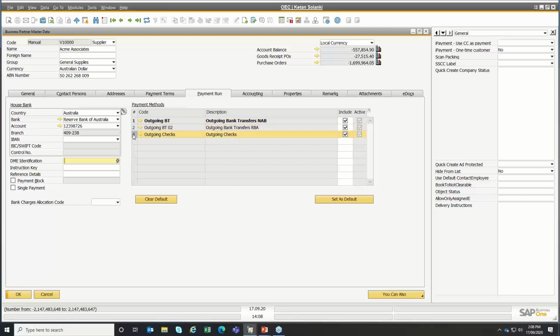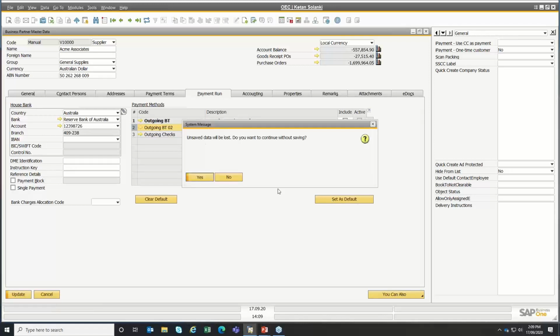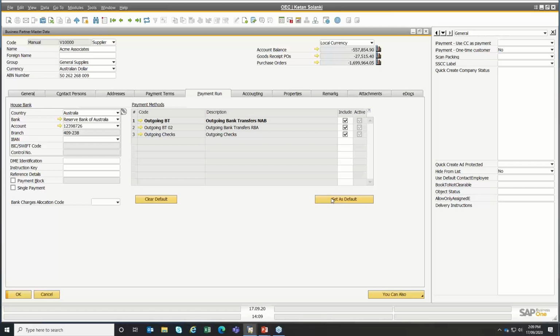Now, when you're entering an AP invoice, you can select any one of these three because these are all the ones that are active or included against this particular supplier. So if I had unticked one or two of these, then these would not be available against that particular supplier. Okay, and the default one is the one that gets selected when the transaction is created.